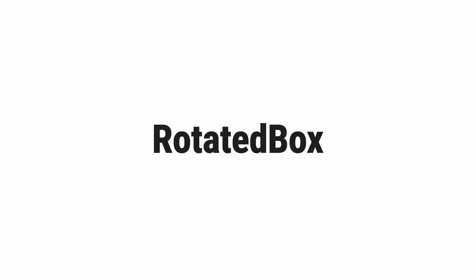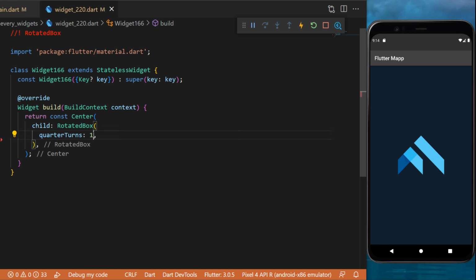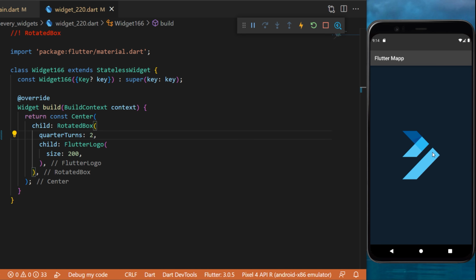The rotated box widget. On the screen, we have the Flutter logo, which is rotated 1/4 of a turn. And you can do this by implementing the rotated box widget. The quarter turn argument will be 1. The child will be a Flutter logo. And this is what you will see on the screen. If you change the quarter turn to 2, you will see the Flutter logo will turn even more. This was the rotated box widget.